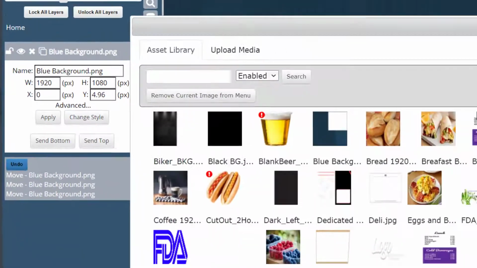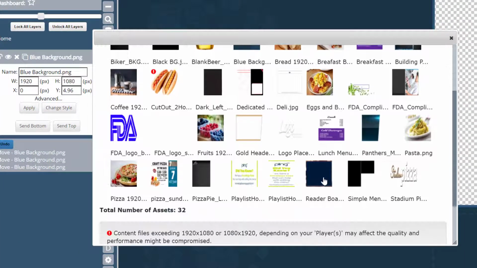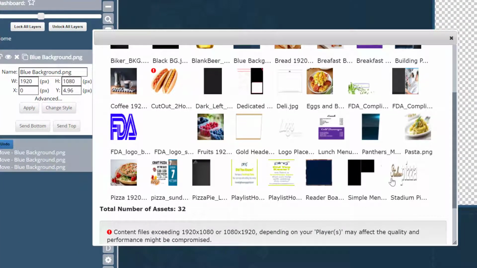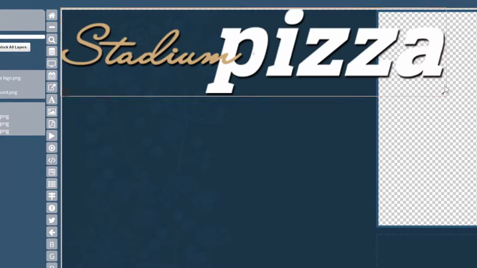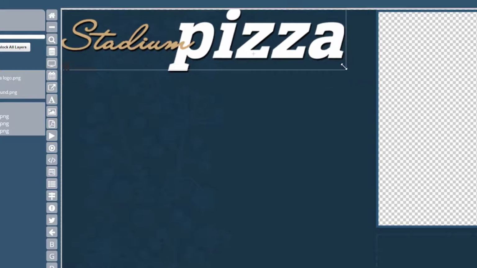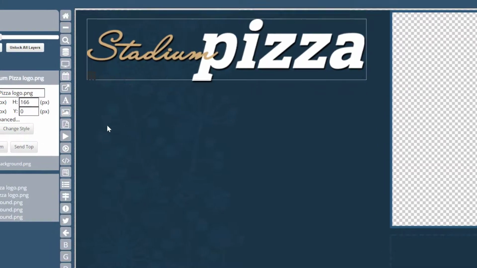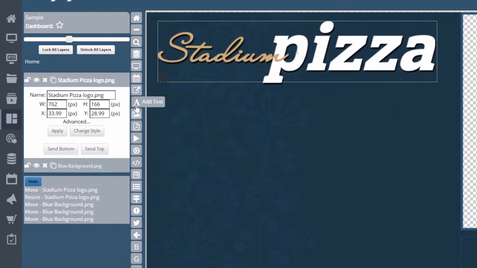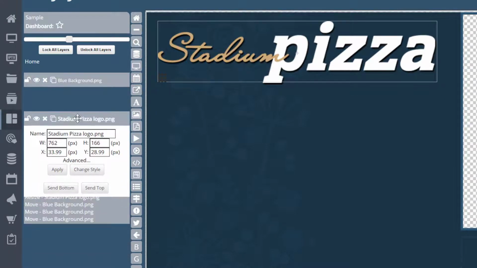If we were to click on that Add Image icon, maybe we wanted to add something else in here, like a logo. I have this Stadium Pizza logo. We can add that, and you'll see that as we add our pieces of content, whether they're images or text or other pieces of content through the toolbar here, they're just going to layer one on top of the other over here on our layers section on our toolbar.